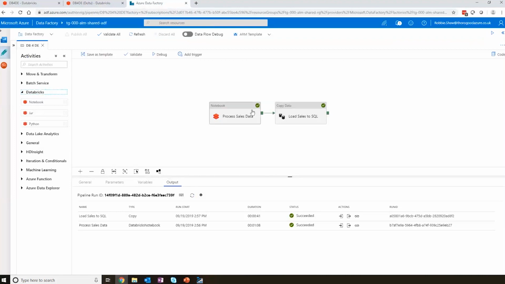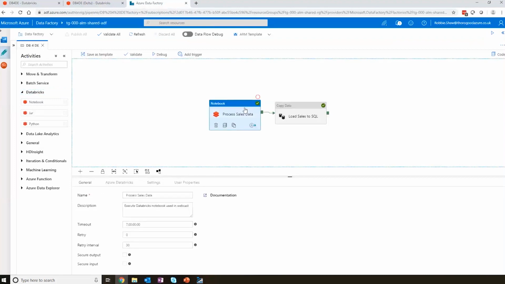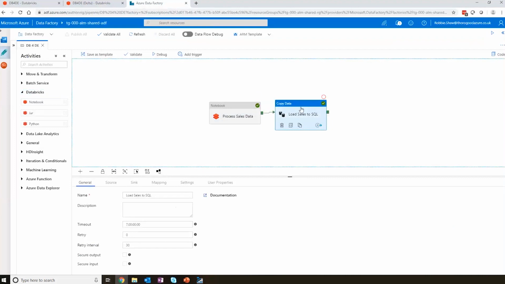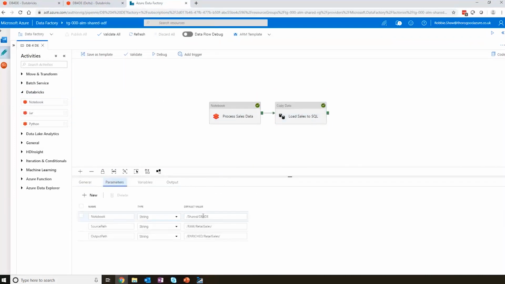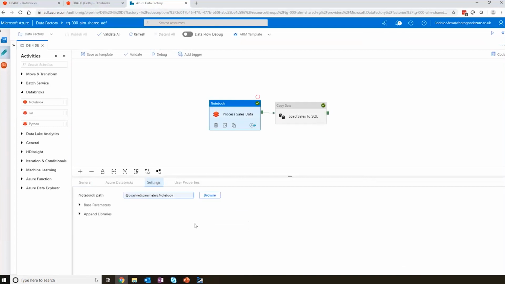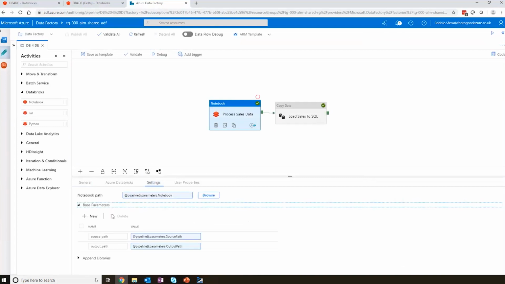Here, I've developed a simple pipeline that calls the Databricks notebook I've just shown you to carry out the data transformation, and then copies the data from the output files into a SQL database, ready for reporting. I can set up parameters in this pipeline. I've got some here for the notebook name and the source and destination file. And these can be passed into the notebook.